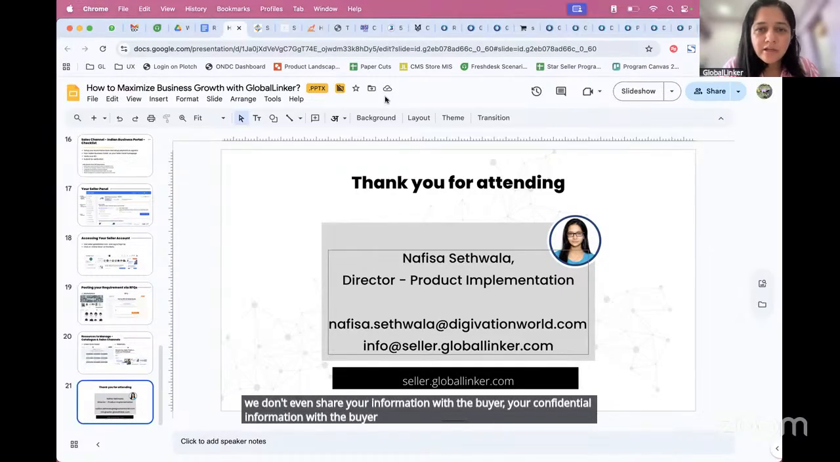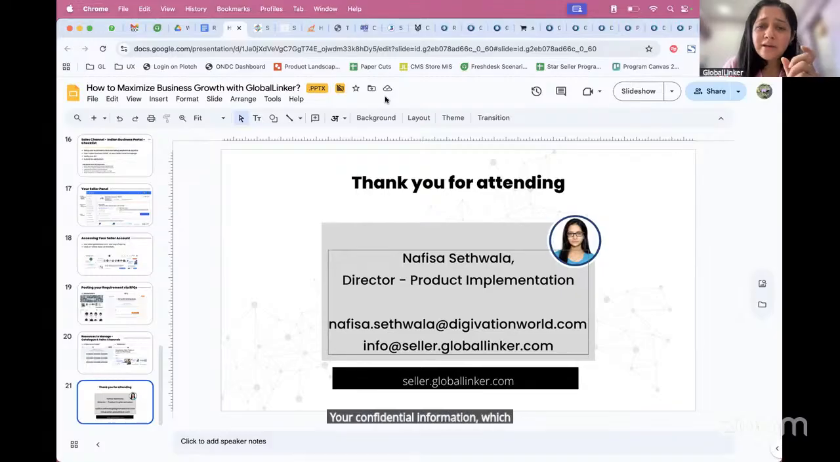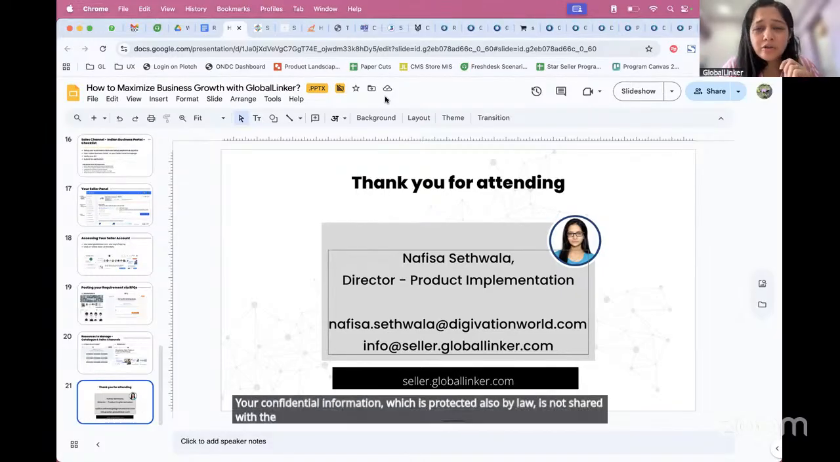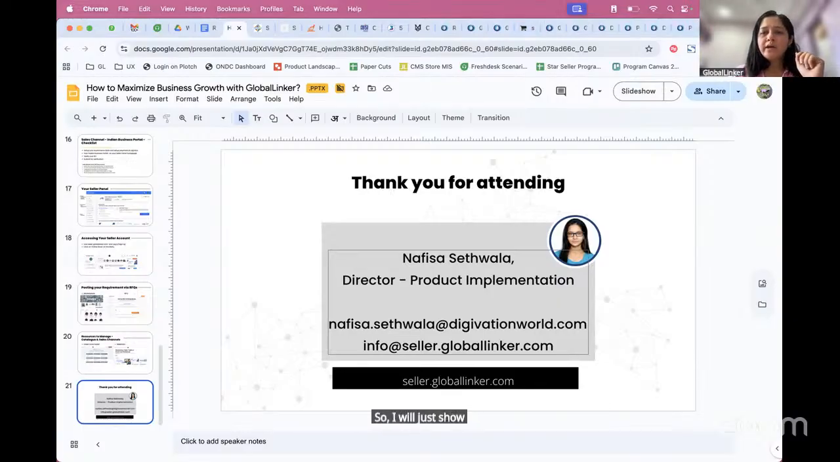While your public information is publicly available, like your company information and your profile, your confidential information, which is also protected by law, is not shared with the buyer unless you want to share it amongst yourselves. So I will just show you how that works over here.